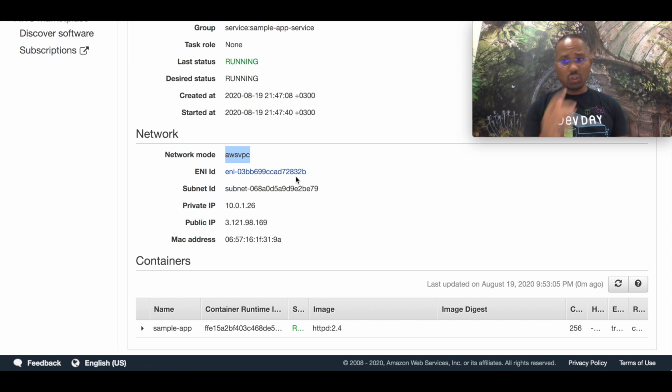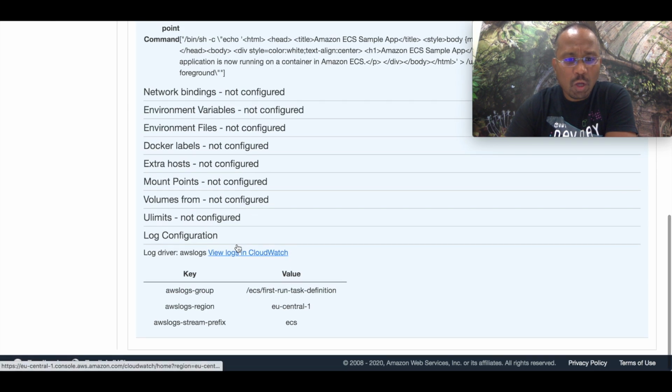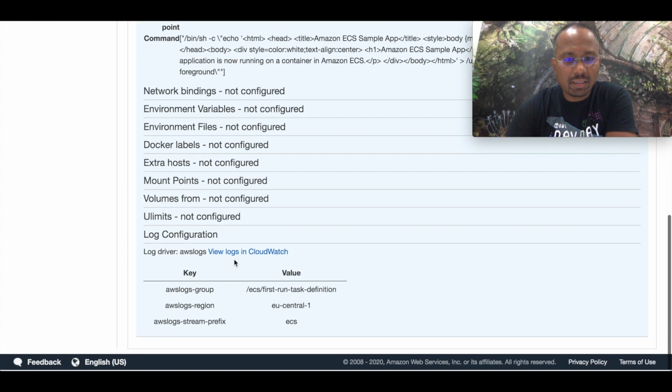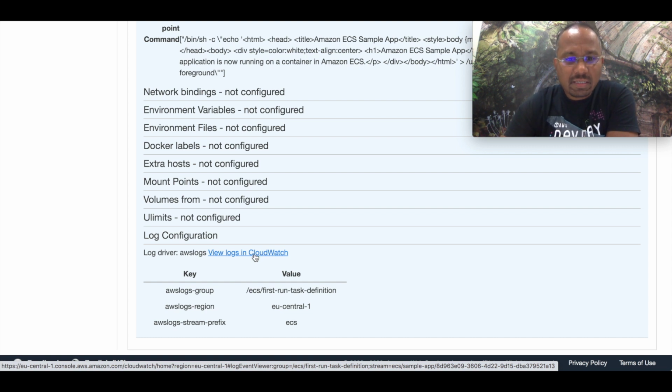Then we really need to understand which network mode we should use. And we see this is the private IP of the task, this is the public IP. Ideally we do not need a public IP because it's running behind the load balancer. And this is the container, we can see some details here. One important thing of the container here is the CloudWatch log. We can also configure this, but it came by default.